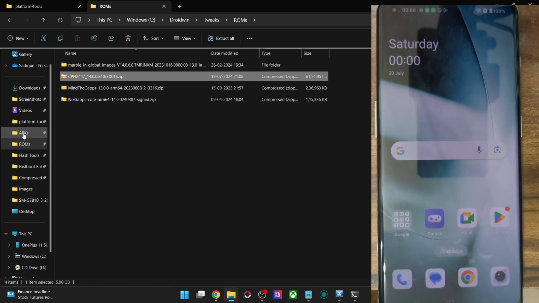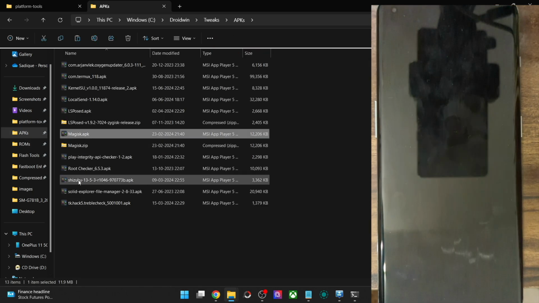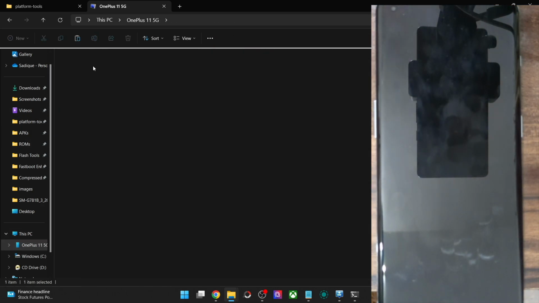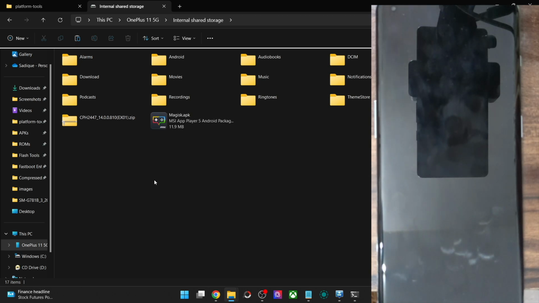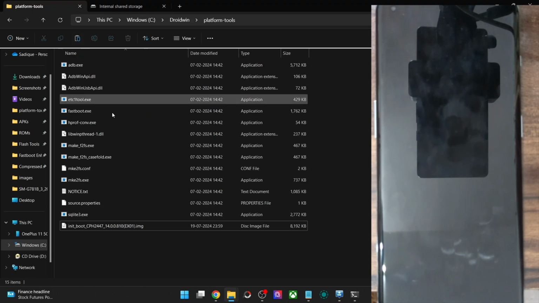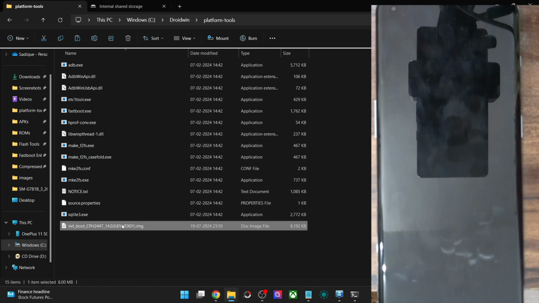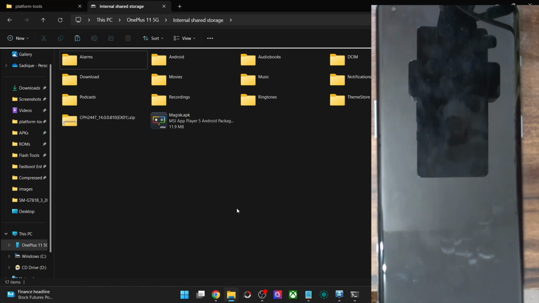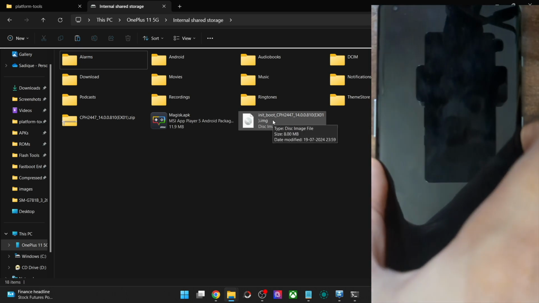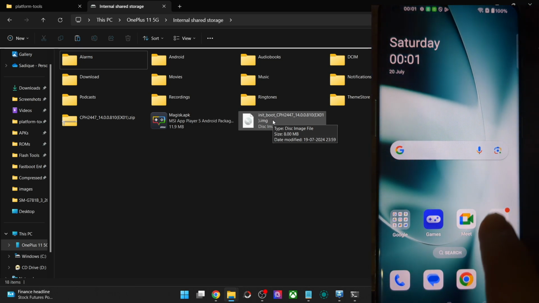Let me do that as well. This is the Magisk APK file. Let me transfer it here. Once you have transferred the file, also transfer the stock init boot file which we have just extracted from the payload bin file. So as of now, you should have both the Magisk APK and the stock init boot file, which should correspond to the same version number which is currently installed onto your phone.